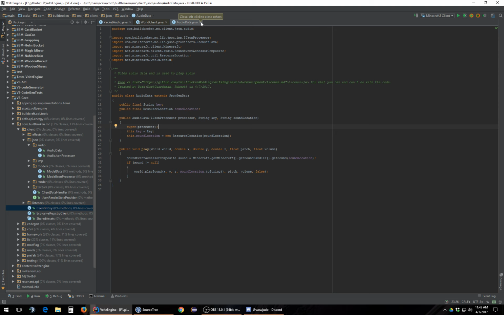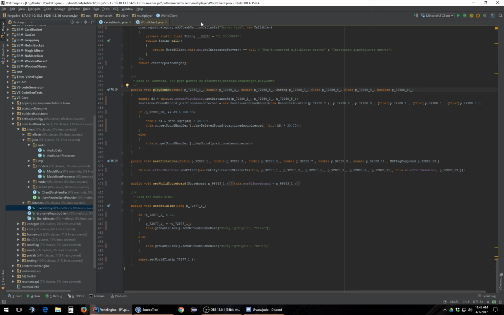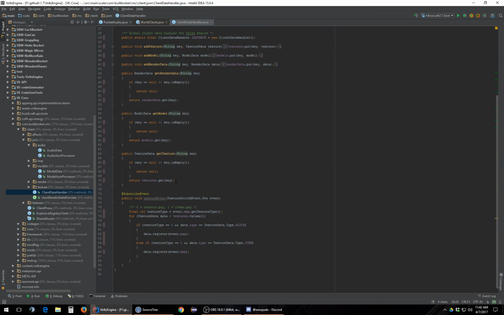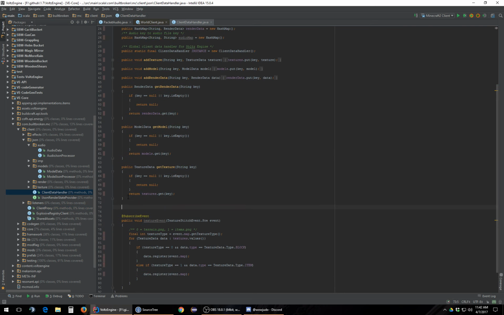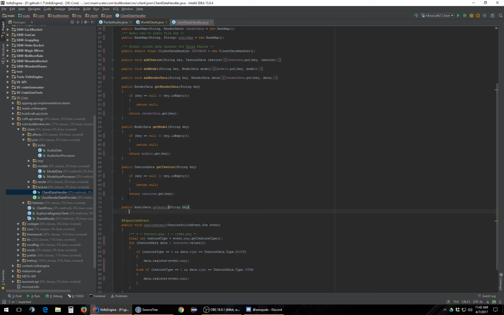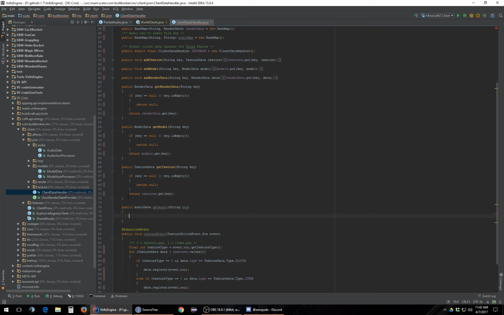we just need, well actually we don't need anything, because we'll grab the audio data directly from the client data handler. So we've got methods in here for getting textures, everything. So we just need a method, audio data, get audio string key, and we then just do our normal thing.